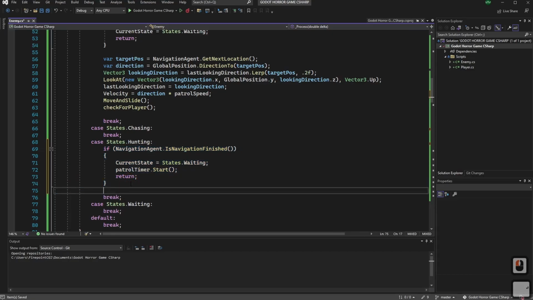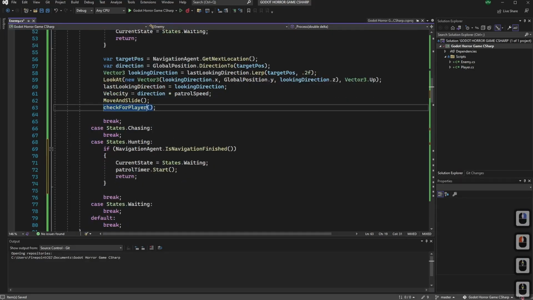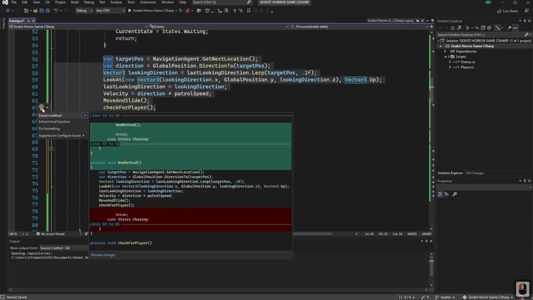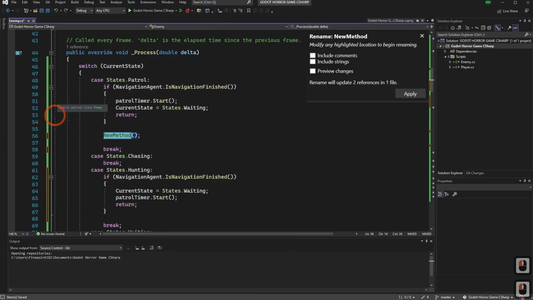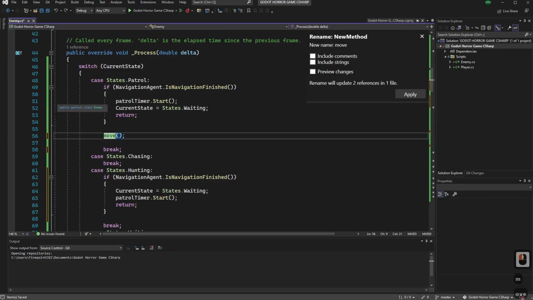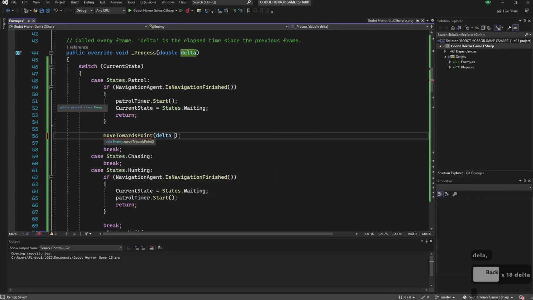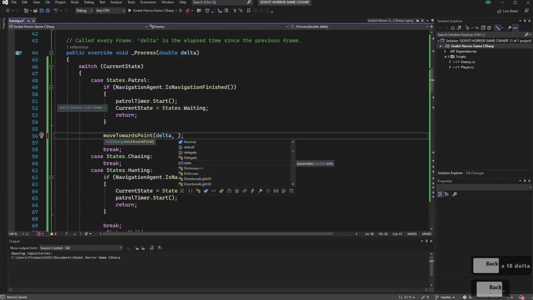But if we do see our player, we need to move towards our player. Now, here's where things are going to change a little bit. You can see up here, we have movement code, right? We have code that lets us move. We could just copy and paste this code down here, but that's a lot of duplicated code, especially since our chasing code is going to have the same thing. So instead, let's click on this little idea bulb, and let's click extract method. Let's name our new method move towards point, and we'll pass in our delta, and we're going to pass in some kind of speed, okay? And in our case, we're going to pass in our patrol speed.